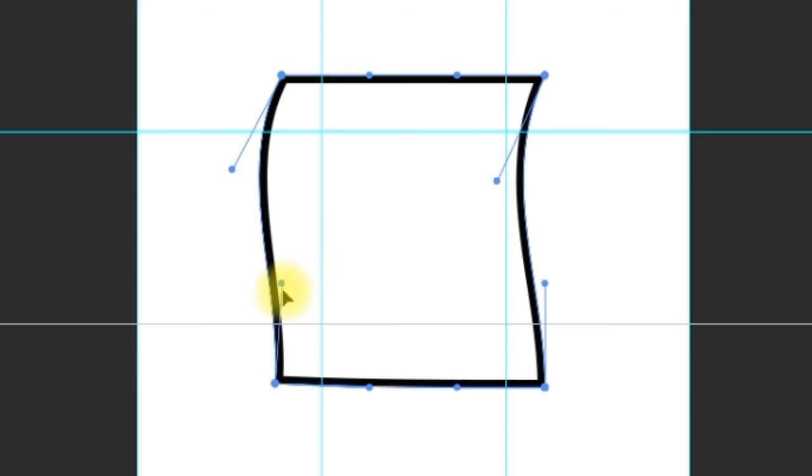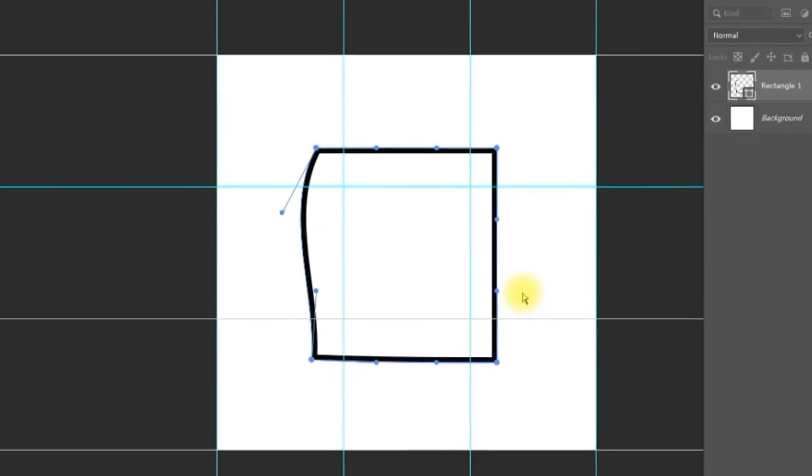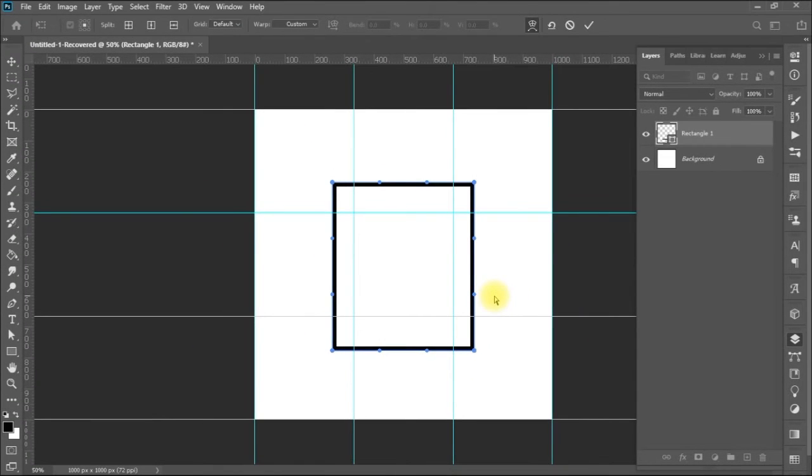So if I return it back, and you come here and deform this one to this side, now you can see that you have managed to warp or deform your shape like a floating paper, or like a concave convex mirror. Now Control Z, and we return to our shape.